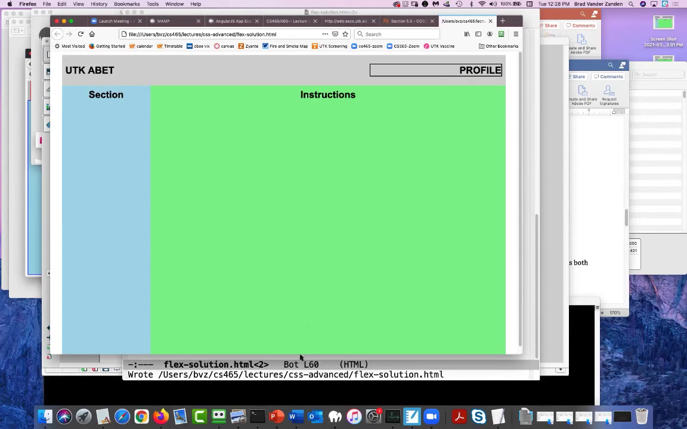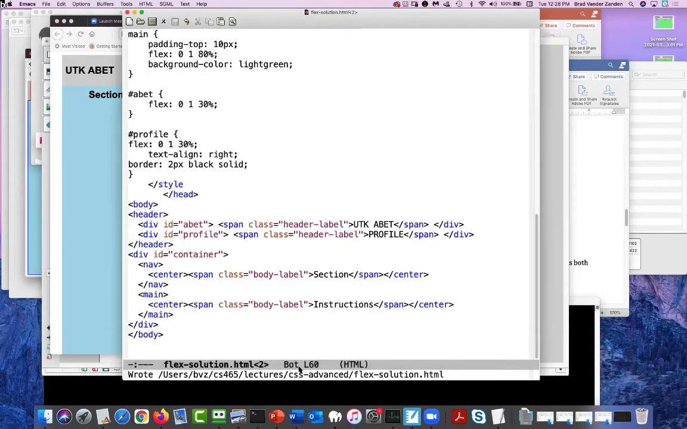Okay, so that takes care of this one. And I will make this available so that you can have a look-see at it. Any quick questions? Because I do want to move on to the grid one just to show you that one.